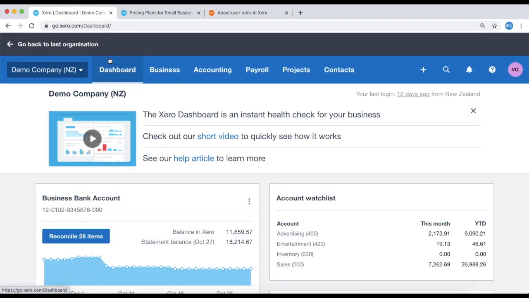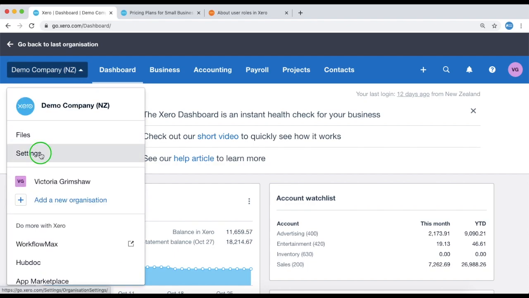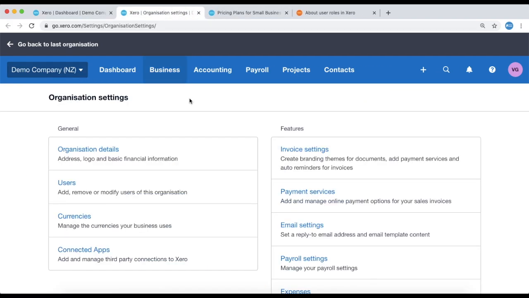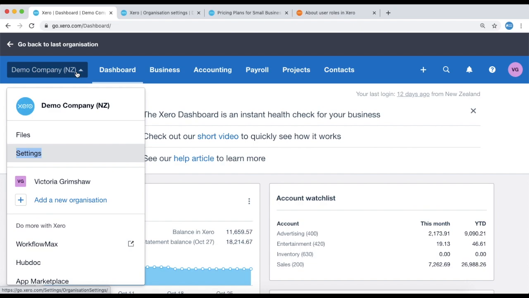Let's look at navigating the top menu bar. Starting from the top left, you'll see the name of the organisation you are currently in. Here is where you can get to the Settings tab. And here we can change the settings for some of the most important parts of Xero. Also, from this top left menu is where you can get to the other organisations you have access to. The Files feature also sits here, and this is where you can upload documents relevant to your organisation, such as supplier invoices.